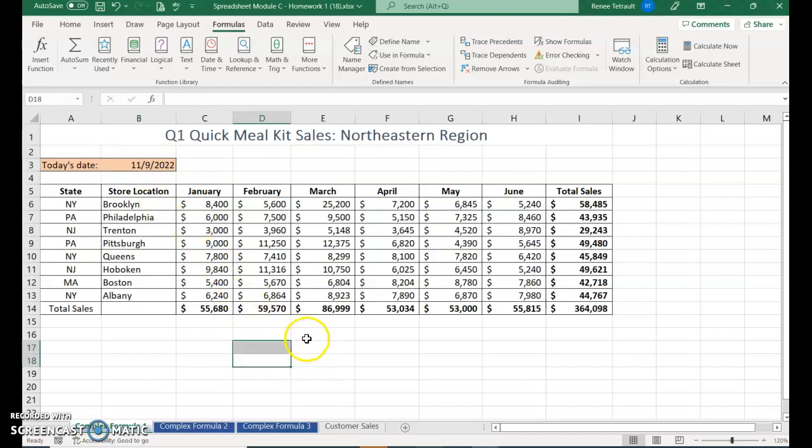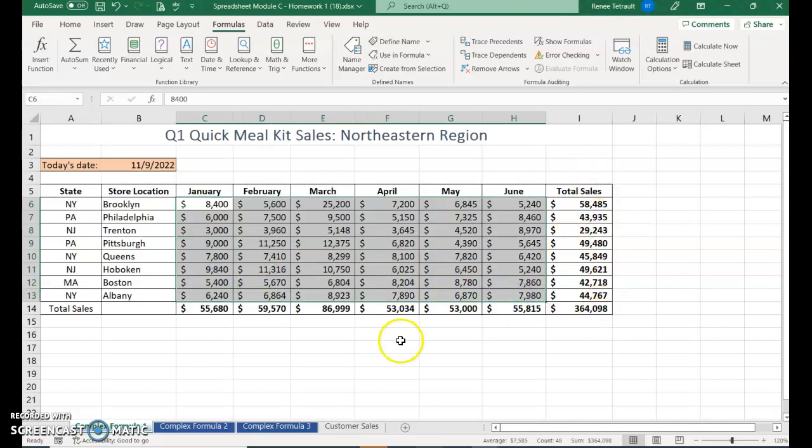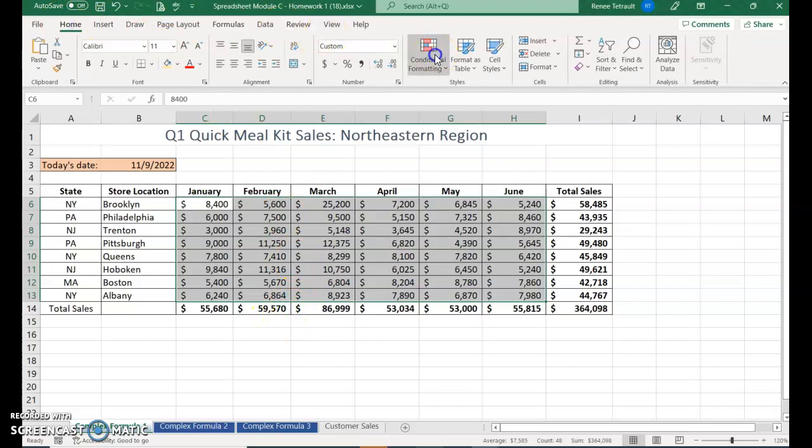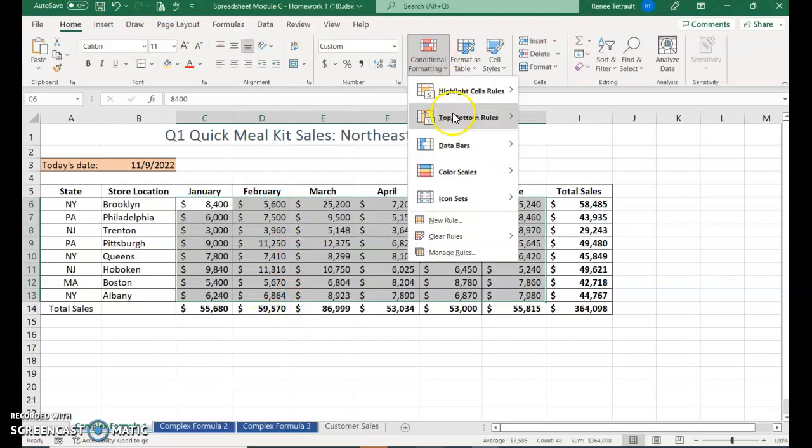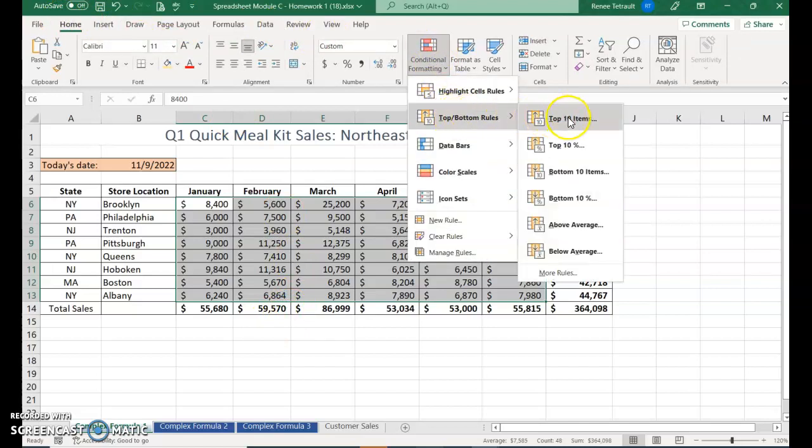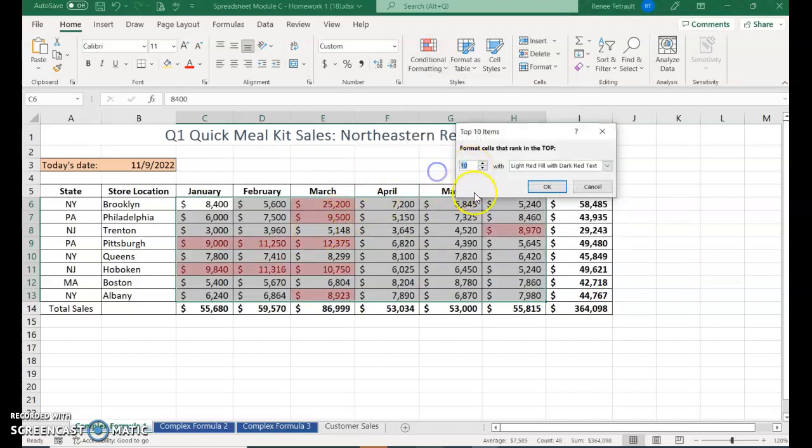Now I want to see the top 3 sales for these 6 months. So again, with the open plus, select C6 all the way to H13. Do not include the total, column I or row 14. Home, Conditional Formatting, Top/Bottom Rules, Top 10. I'm going to change the 10 to 3. So I'll select 10 and put 3, and because it's the top 3, I want it to be green fill with dark green text, and OK.